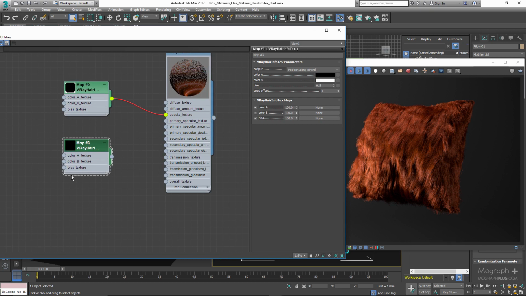Using this map, you can control different shading properties along hair strands or among individual hair strands. First, we have output, which specifies how color A and B are blended together. We have position along strand, and it blends between color A and color B based on the position of the shaded point along a hair strand. The color A parameter is used at the root of the strand, and the color B parameter is used at the tip. But based on your setup, this can be reversed.